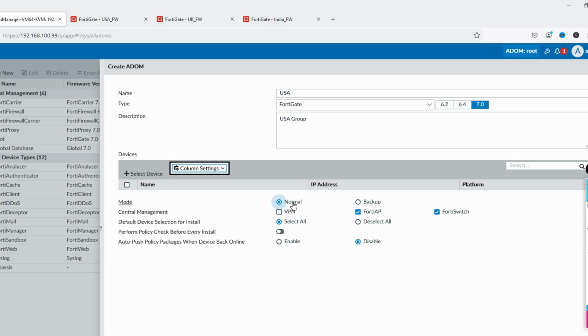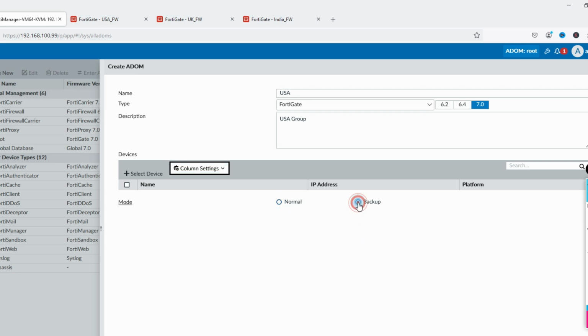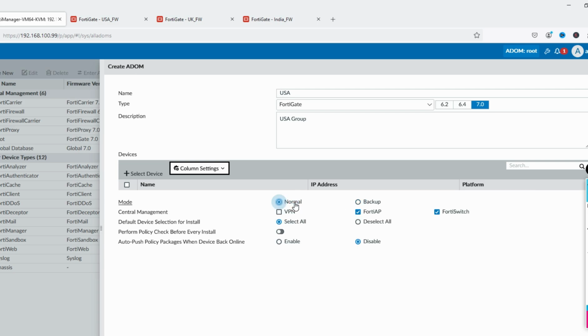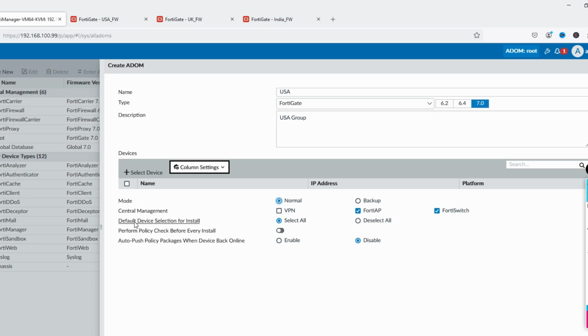In the normal mode you can manage and configure the FortiGate device from the FortiManager, and you can select backup mode if you want to back up the FortiGate configuration to FortiManager. Backup mode is only for configuration backup and managing the device. Now we can select the default device selection to install, select all.